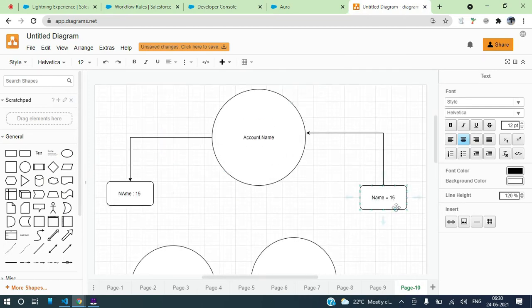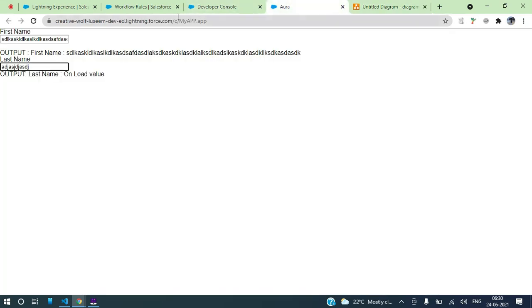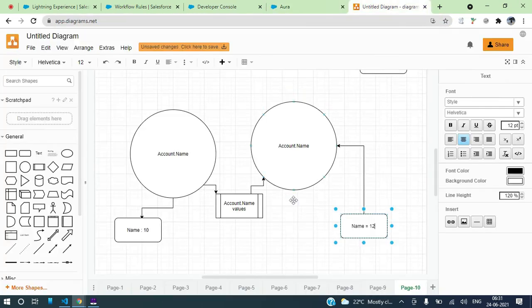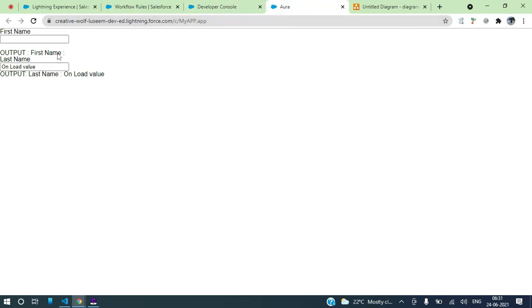If you can see the picture, it's the same. When I update my first name, it is updating my output also. But in this case, the default value is onload value. So we got onload value. Even if I'm changing anything, it will not reflect in the aura attribute. That's what is happening. It is not changing the value from the aura attribute. It remains the same. See, I modified, removed, null, no changes, isn't it? But if it is a first name, then it is changing.